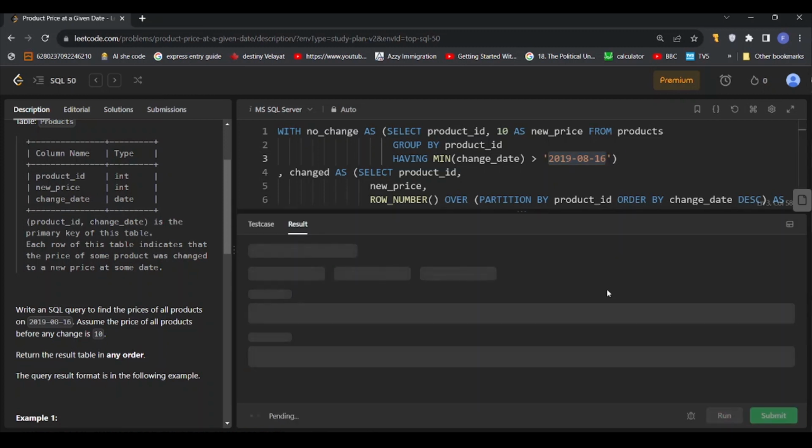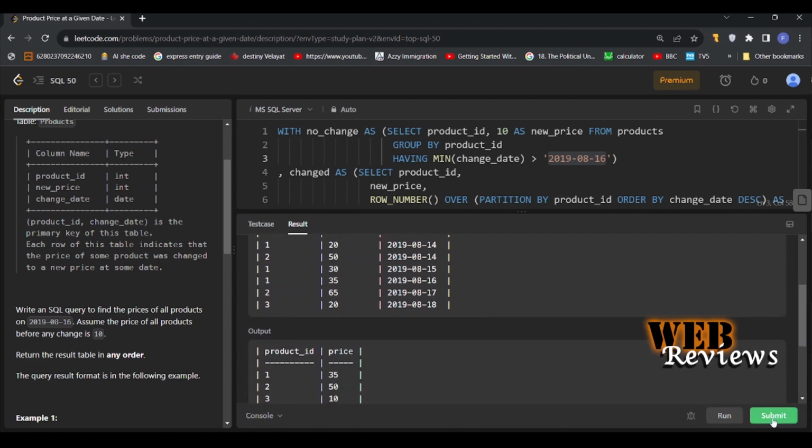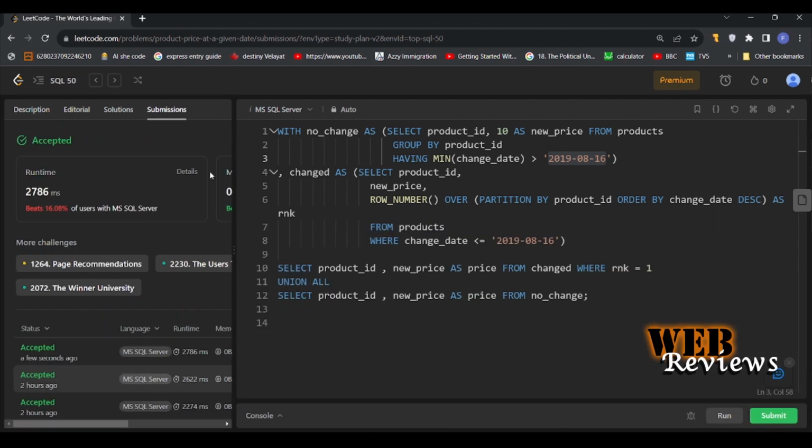Now, let's run this query. Well, that passed the initial tests. Let's submit it. Okay, the result is accepted. And okay, here is the answer.